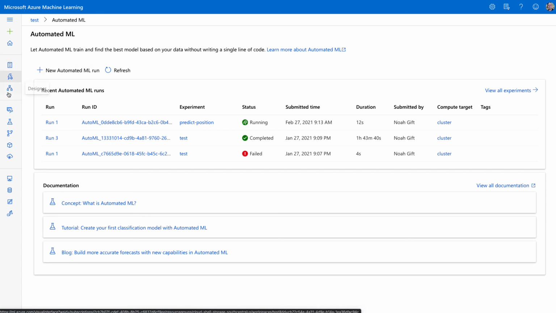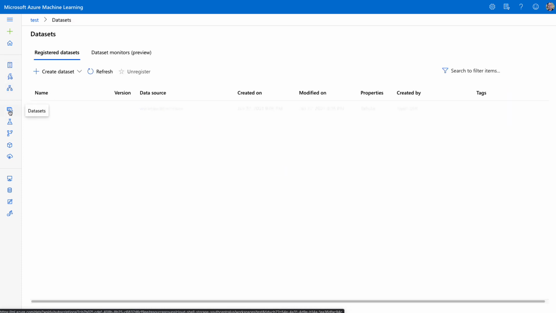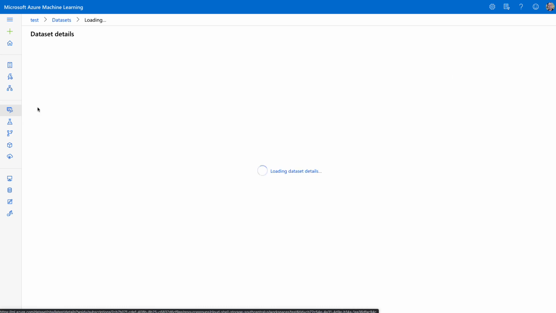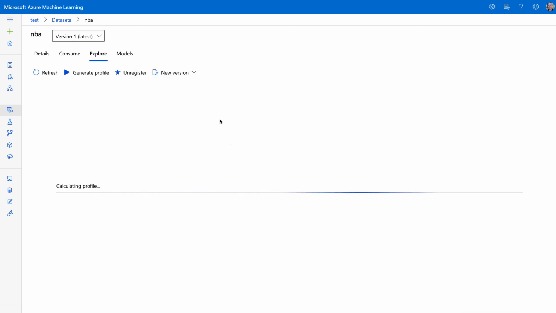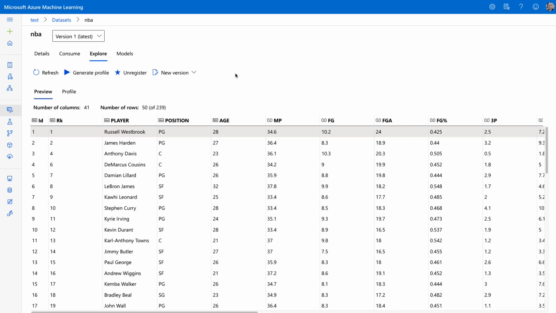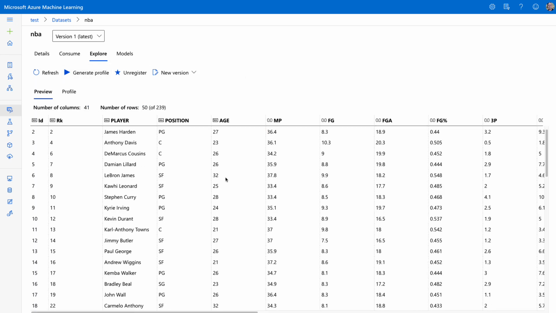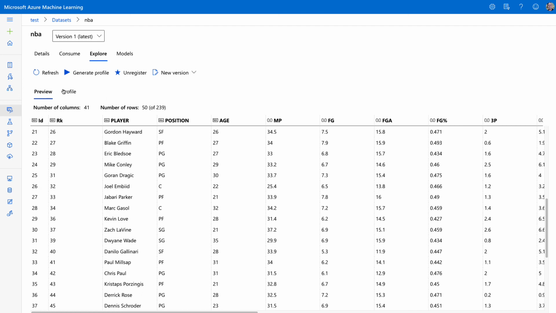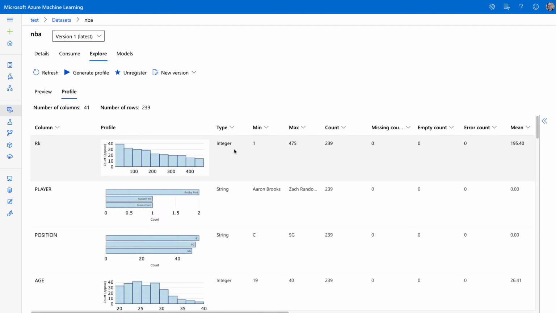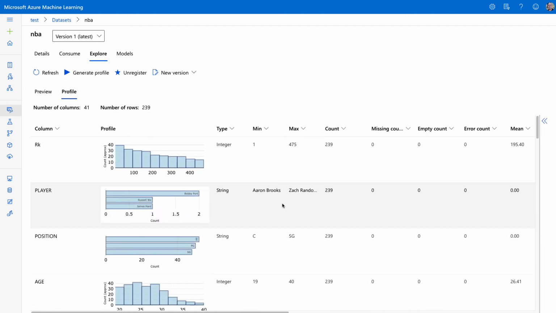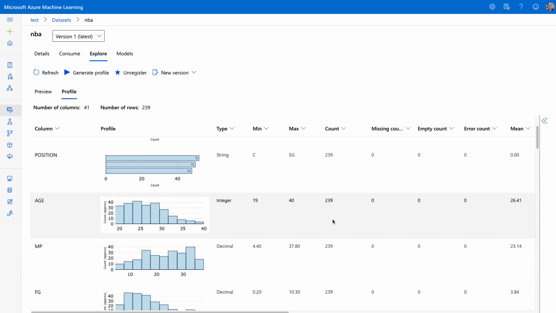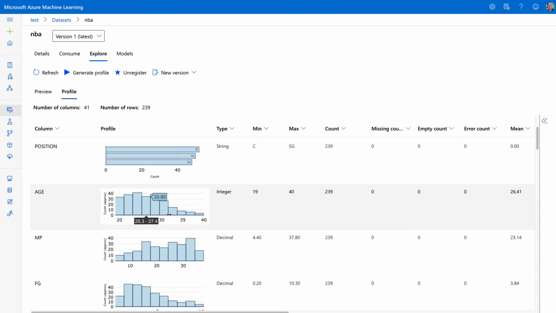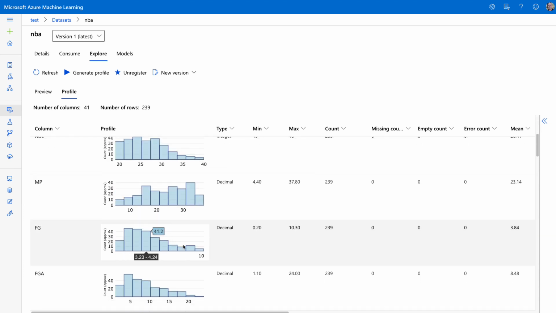Now let me show you one other thing here, which is the Dataset Explorer. One thing that's kind of neat as well is that you can actually visualize the whole data set here and look at the profile of it, and it'll show you your own exploratory data analysis. So this was an NBA data set, and you can see that it shows us the counts. It shows us a histogram of the age, the field goal percentage.